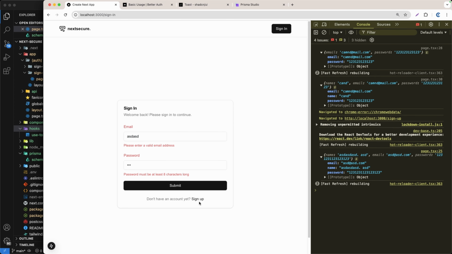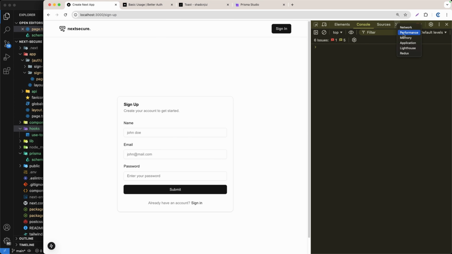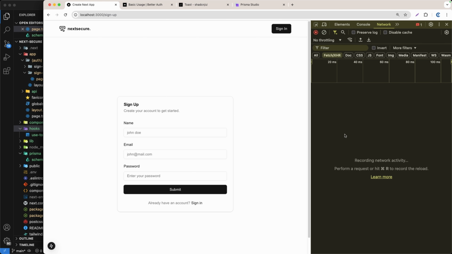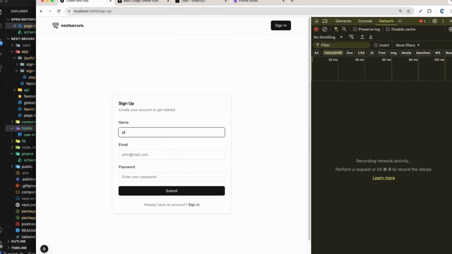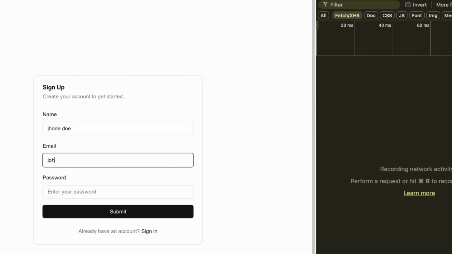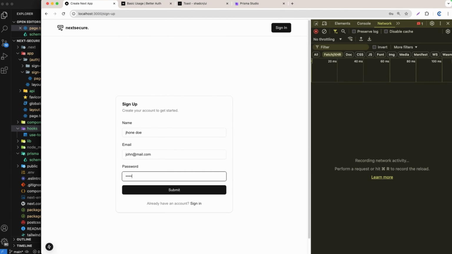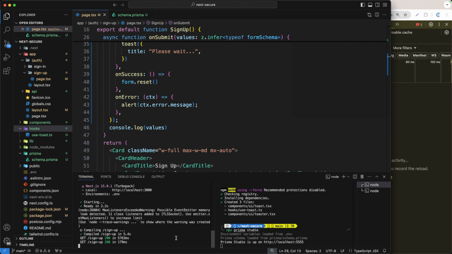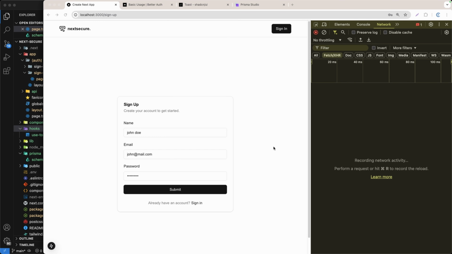I'm going to open my network tab here, and hopefully we can see the network requests. First, let's go to name. I'm going to say John Doe, or whatever you want. For the email, I'm going to say john@mail.com. For the password, I'm going to say 123 and hit submit. Alright, nothing happened. So let's try to restart the server. Alright, let's try to submit.